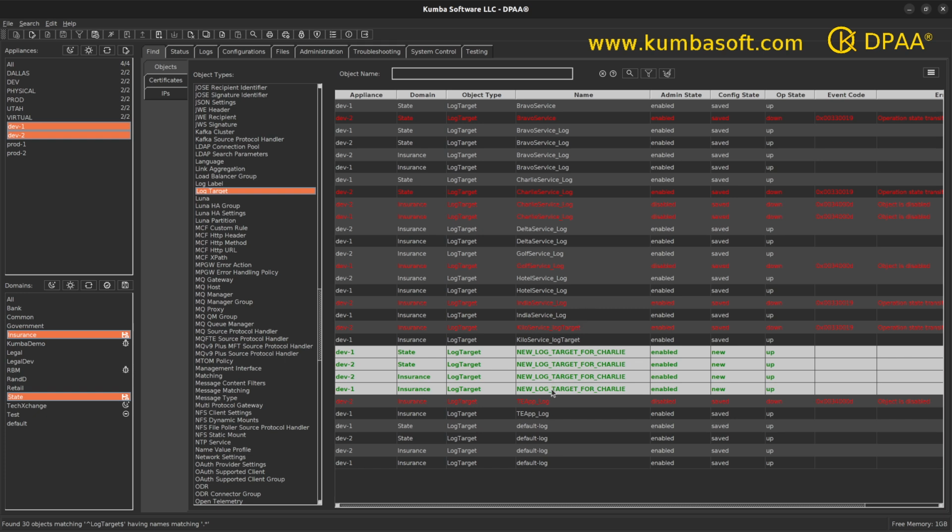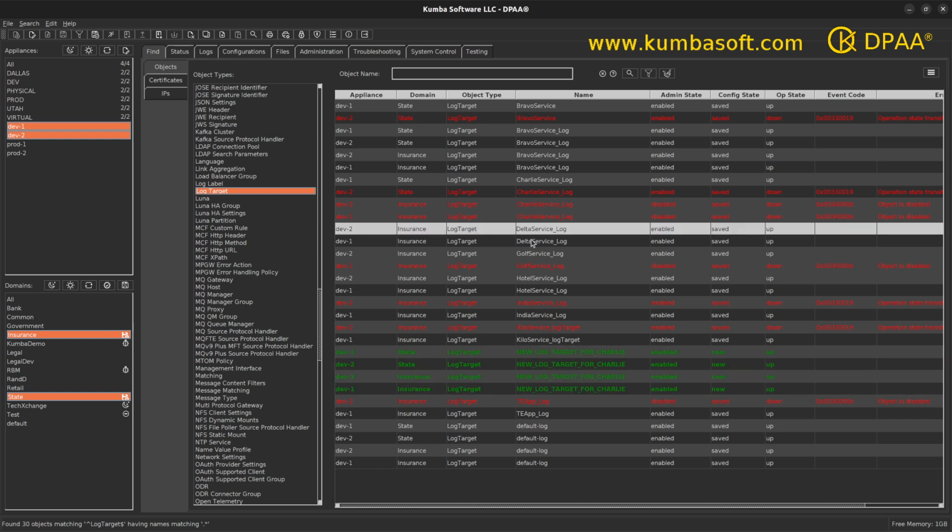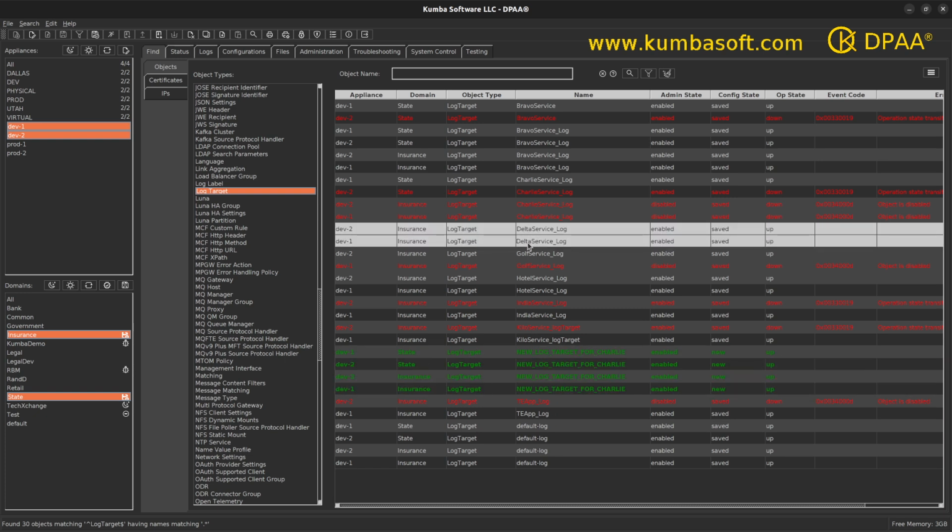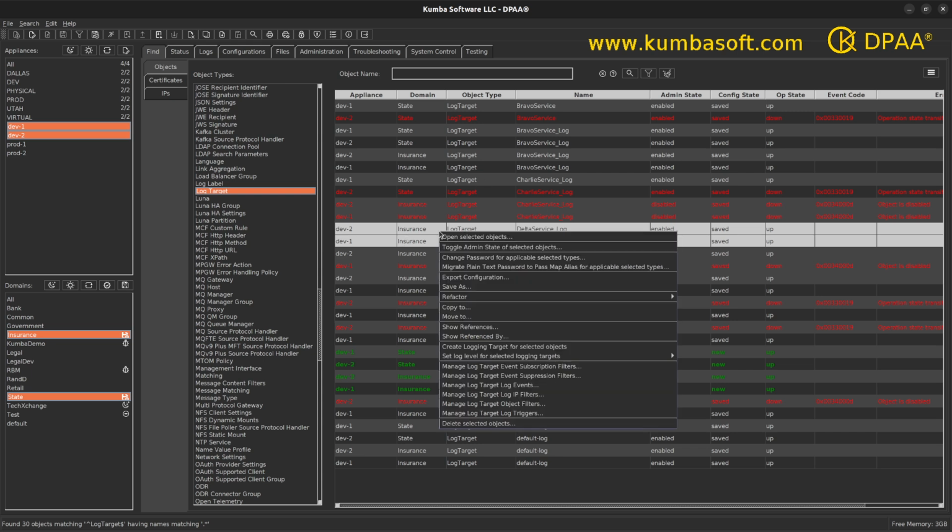Another way to create a new logging target is to select an existing logging target, and I'm going to do this one. And I'm going to select it in the two different appliances, and it doesn't matter whether I do 1 or 2 domains or 10. What I'm going to do is right mouse click, or again, I could use the hamburger menu, and I've got a feature here called Save As.